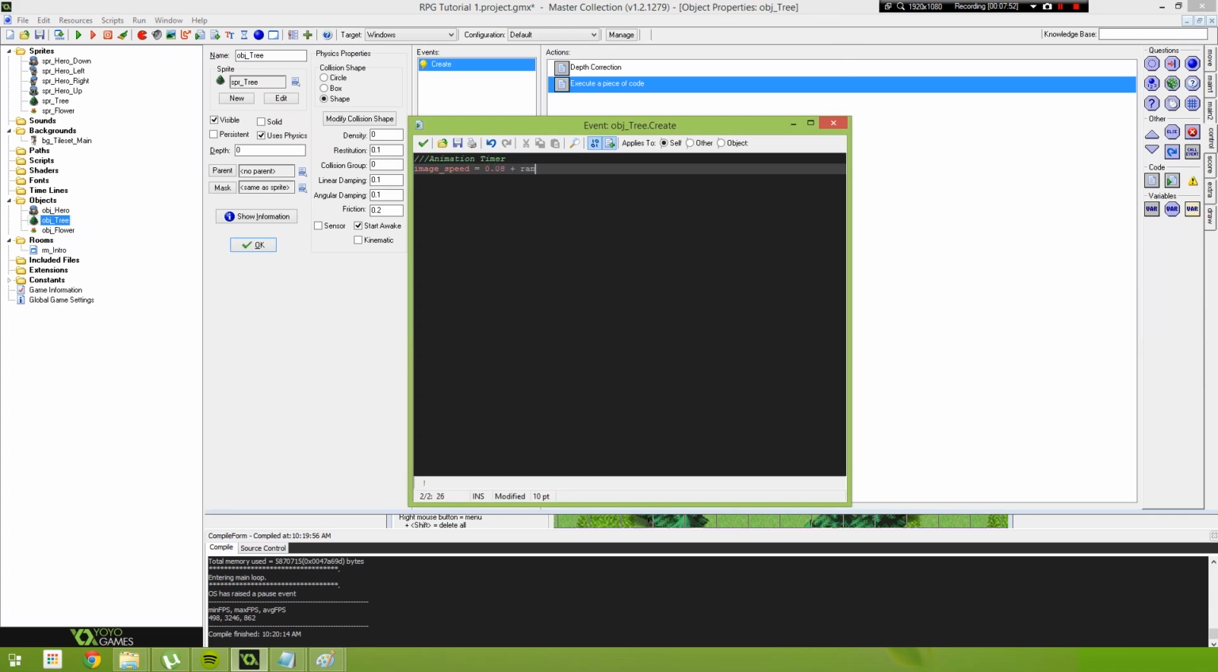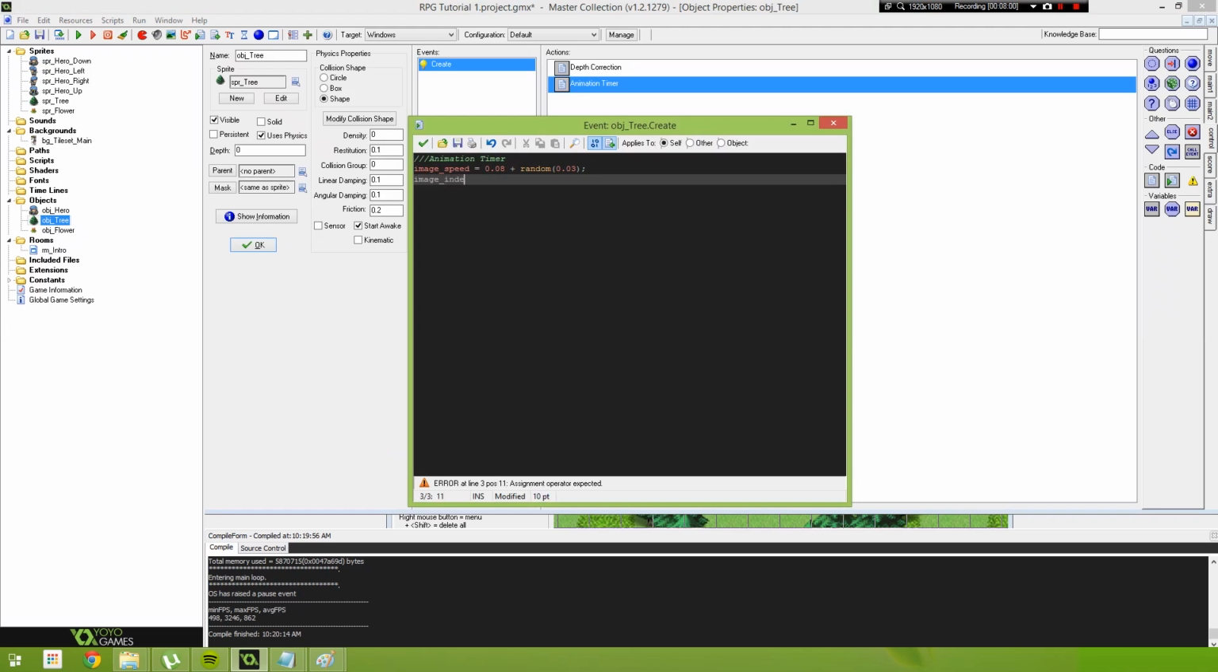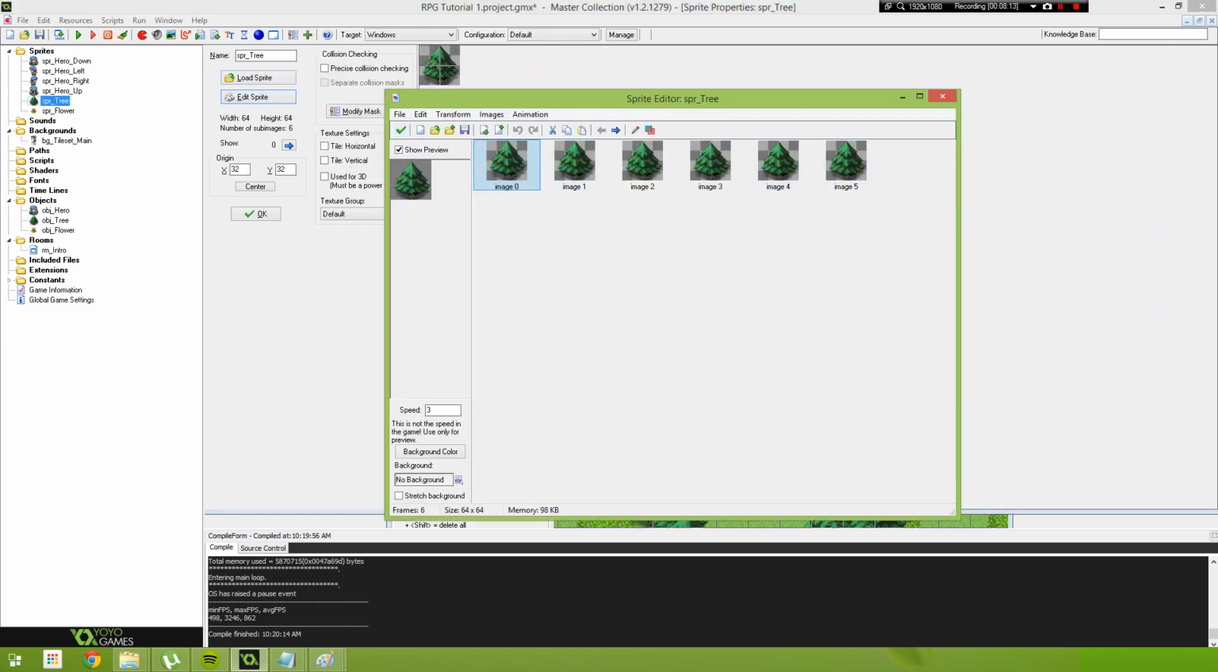0.08 plus random 0.03. And the other thing we can also do is say image_index equals random. Let's just say a random number between 0.0 and 5.0. What this will do is pick one of these sprites. We've got six of them. It should pick one of them, up to number 4.